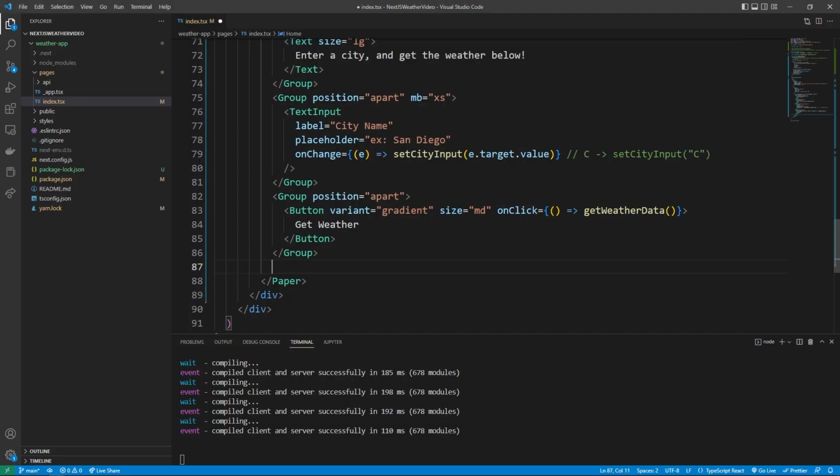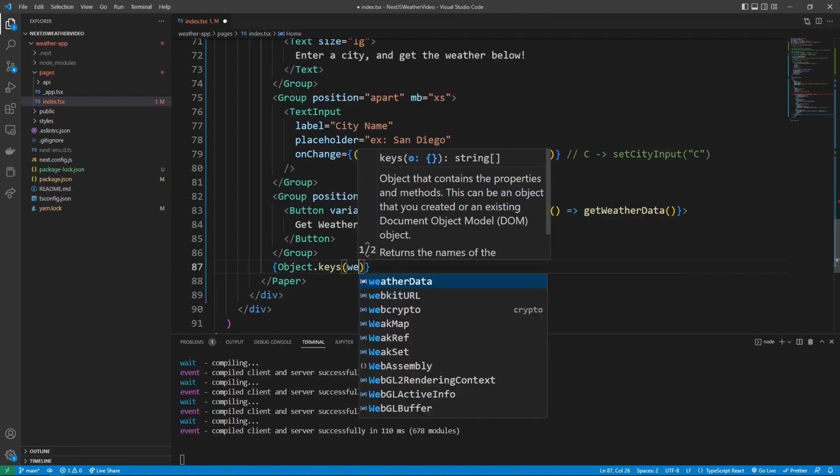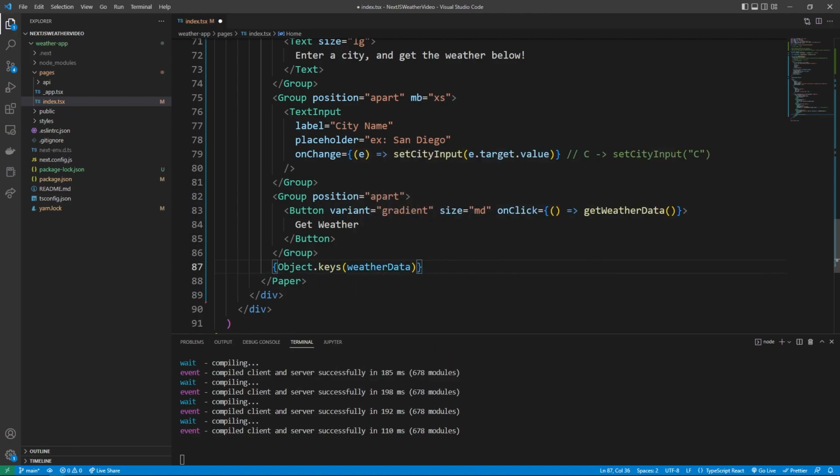One way to show the data to our user is we can say Object.keys. So how many keys does weatherData have? And this keys is going to be an array, so we can look at the length of all the different keys. And as long as that's not equal to 0, we can assume that we successfully got the weather data we're expecting. Because remember, initially, this is going to have a length of 0.